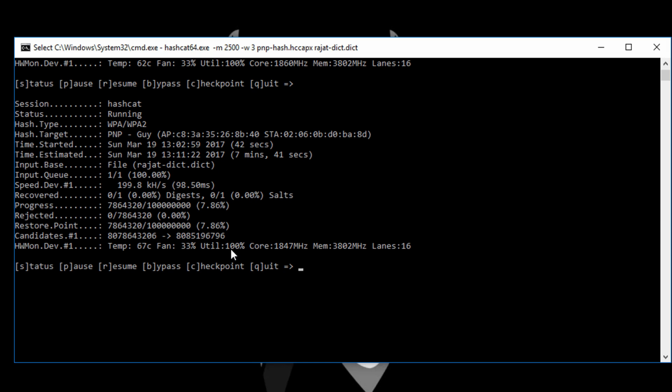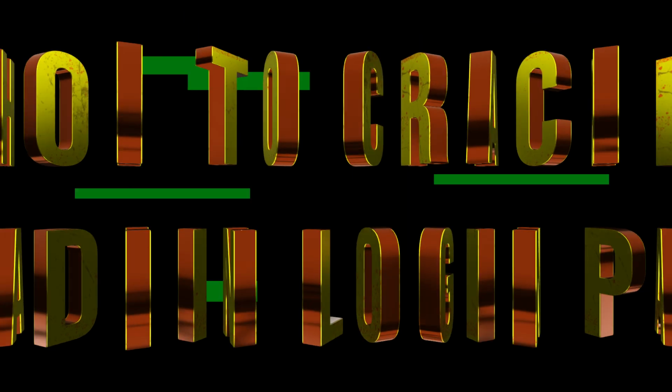Even if you don't have a GPU, hashcat will check up to 15,000 keys per second, whereas in Aircrack, if you don't have a graphics card installed, it will go only up to 2000 keys per second. So it is always recommended to do brute force and dictionary attacks with hashcat, and that makes the process much faster.